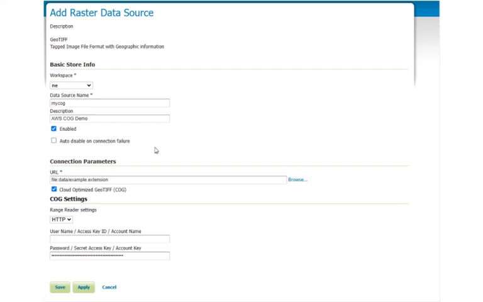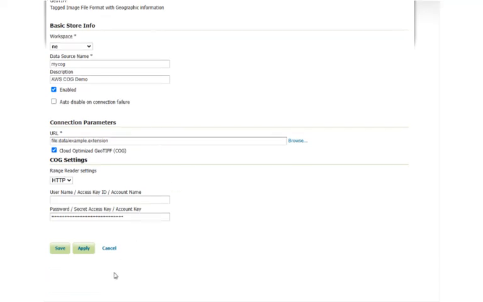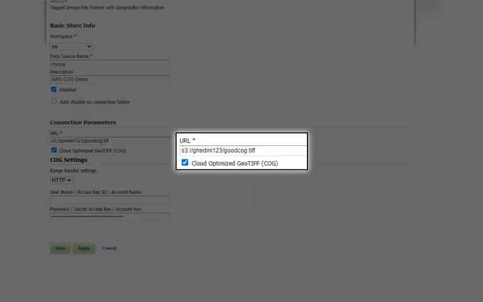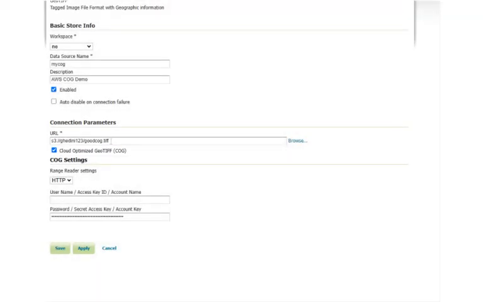And for our URL, we're going to use the S3 style URL. And that URL will be s3 followed by the bucket name, followed by the GeoTIFF we're going to use as our data store. And for range reader settings, go ahead and select S3 and put in your access key and your secret key. Okay, and go ahead and click Save.